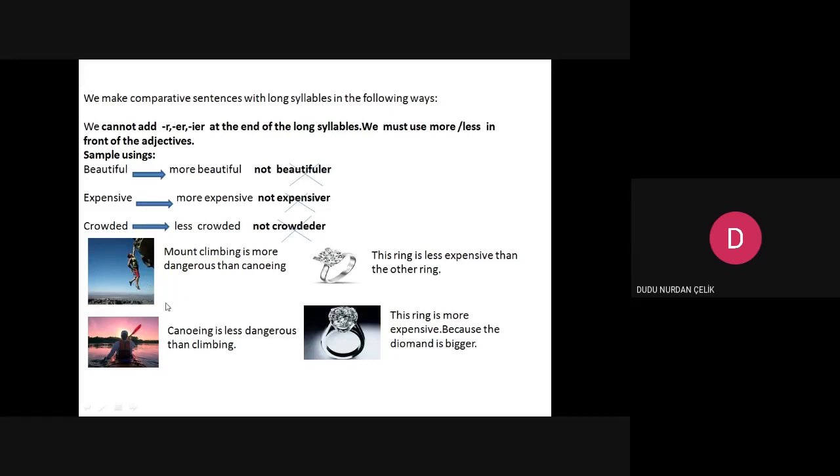Look at these photographs now, pictures. Let's make comparisons. Let's compare them. Here we have got two activities, sport activities. They are extreme sports. Mount climbing and canoeing. Mount climbing is more dangerous than canoeing, right? Or we can say canoeing is less dangerous than climbing. It's not very dangerous, so we can say less dangerous. This is more dangerous, this is less dangerous.